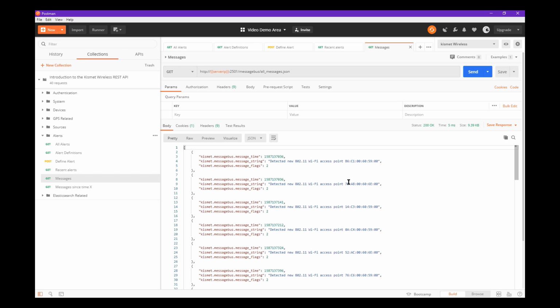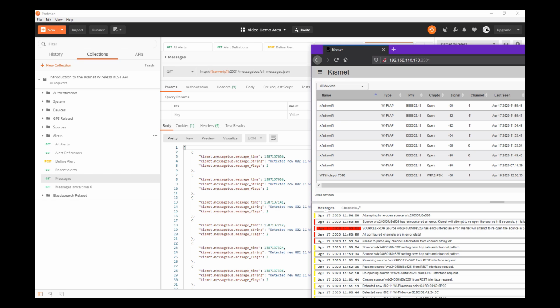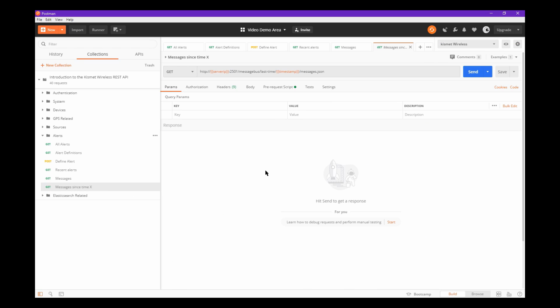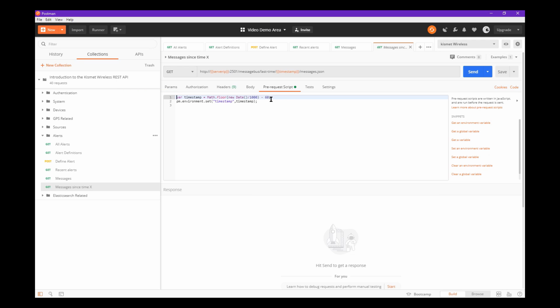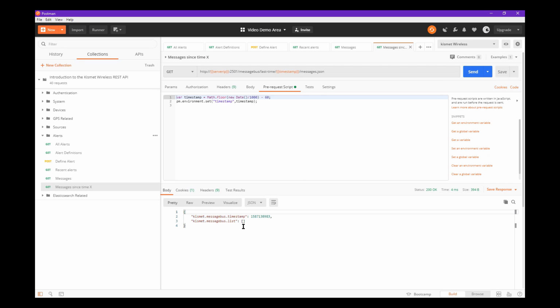Here are the messages that show up in the same messages that show up in the console when you're logged in over here. The same messages that pop up in here, you can retrieve those. And then the messages since a certain amount of time. I'm presetting the time to 60 seconds before, putting that timestamp in here, and then sending the command. So nothing in the last 60 seconds.